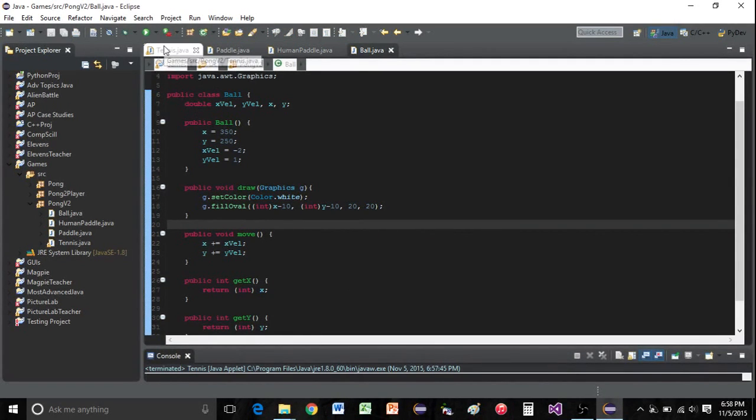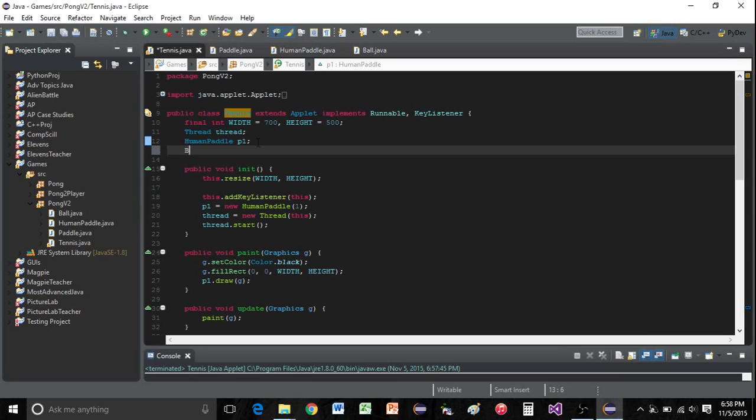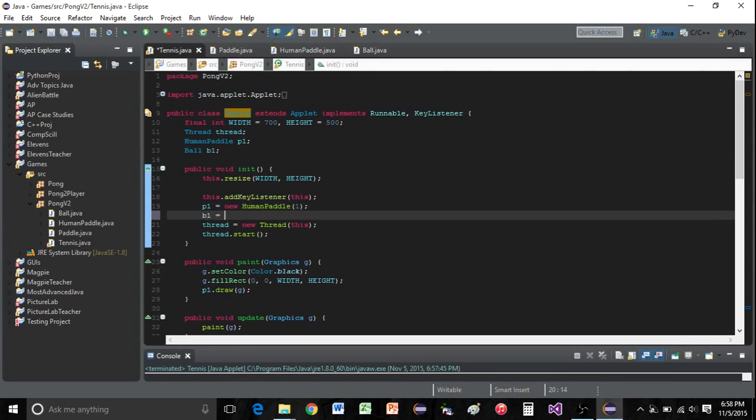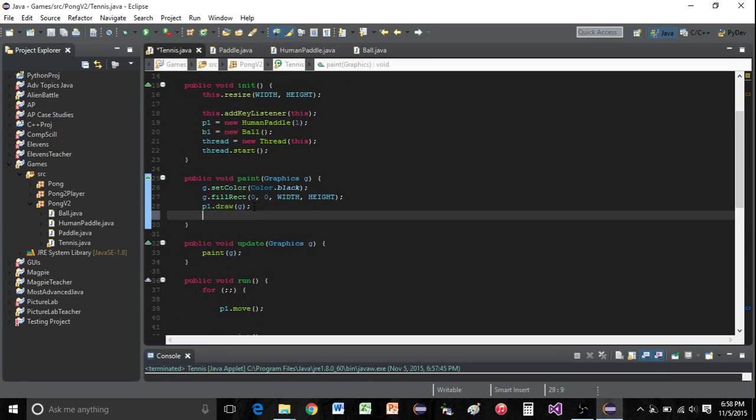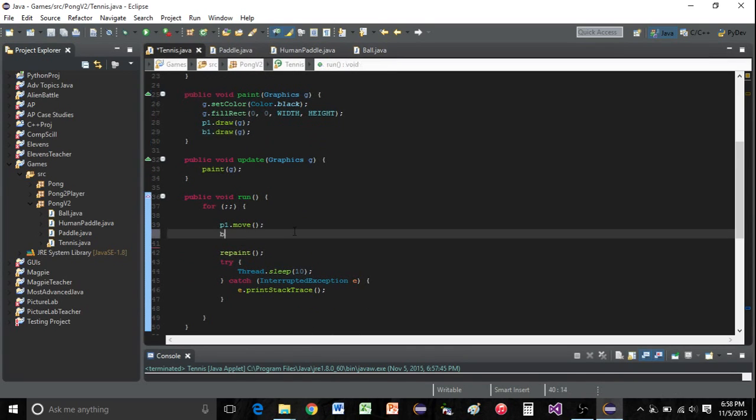And now we're ready to officially add the ball to the tennis game. This is nice and simple. All we need to do is say ball b1. We can instantiate, say b1 equals new ball, no parameters. We'll need to draw the ball. We can say b1.draw. Pass g as the graphics. And we'll just make sure the ball moves. So we can say b1.move.